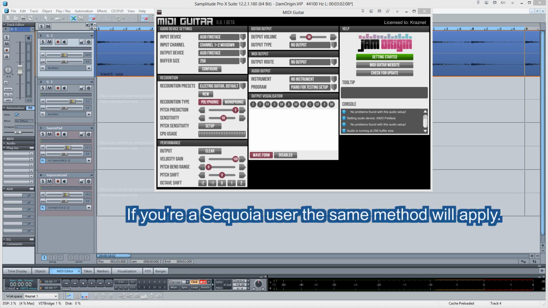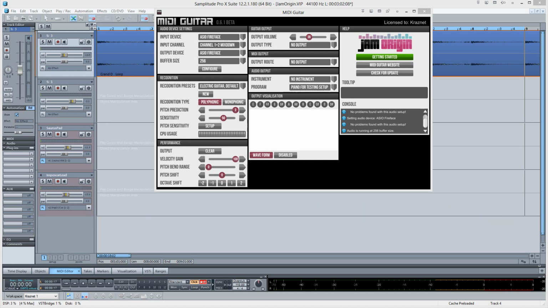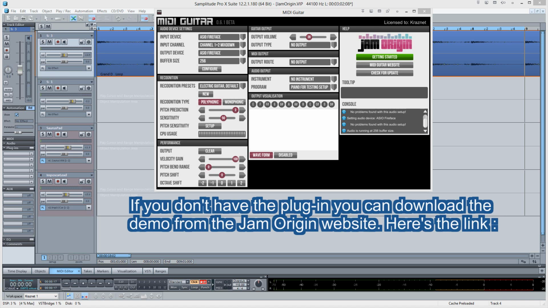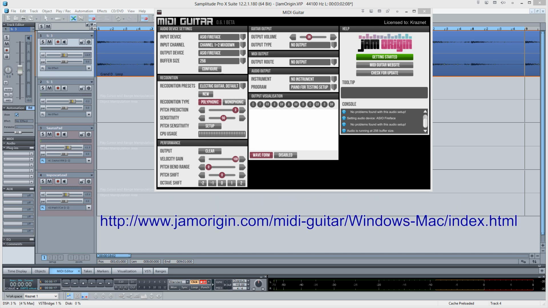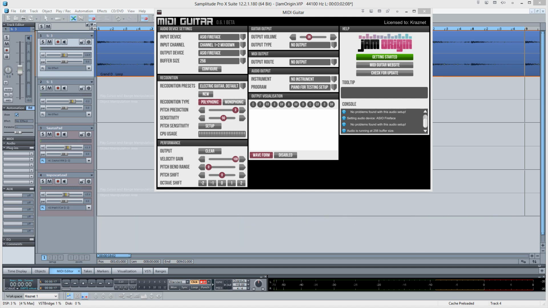If you're a Sequoia user, the same method will apply. If you don't have the plugin, you can download the demo from the Jam Origin website. Here's the link. Although it's still a beta version, the plugin is well worth checking out, and I think you will be pleasantly surprised by how well it performs, even at this early stage of development.